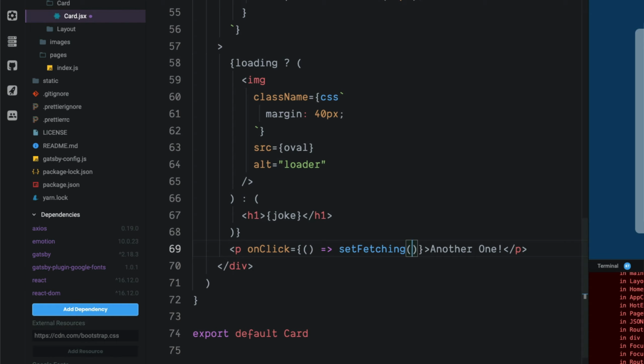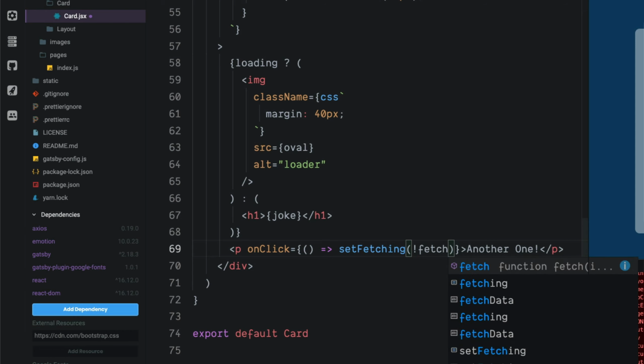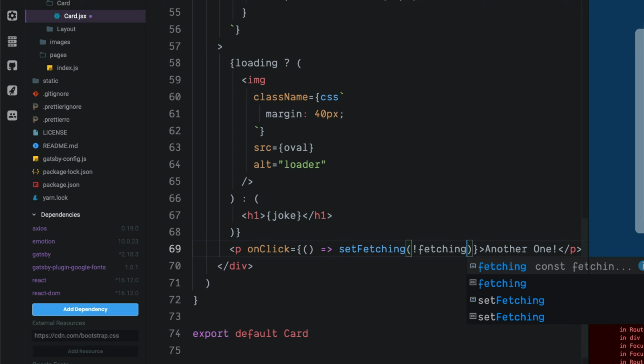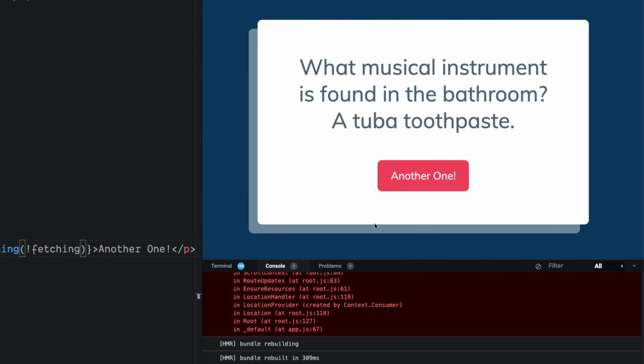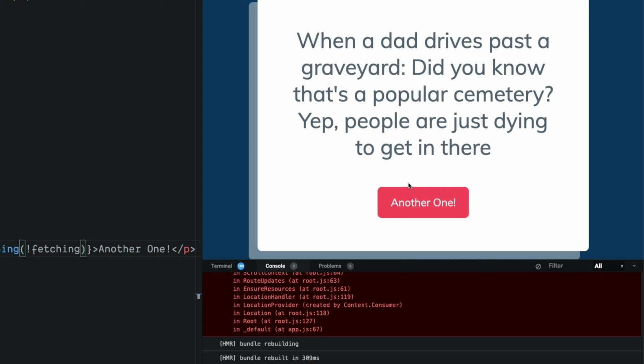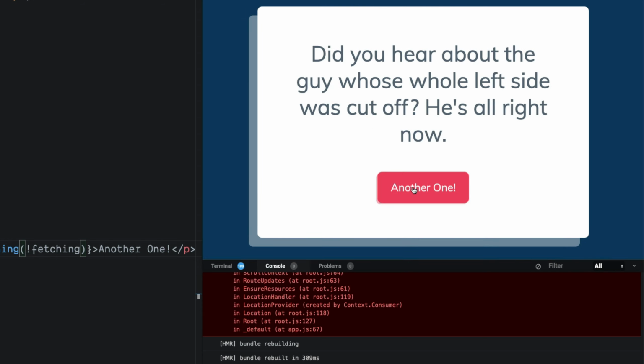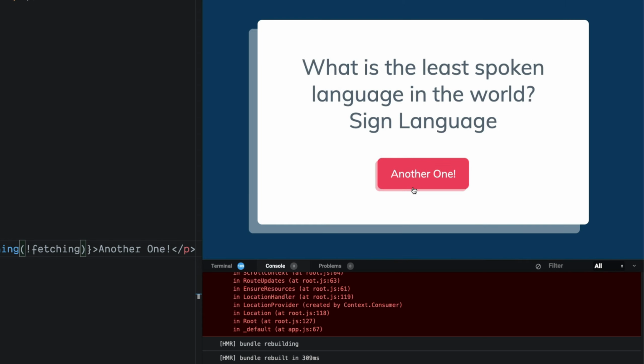And what we can do is set it opposite to its current value. And a quick way of writing that is with an exclamation point and then the name of the current state value for fetching. So if we save that, once we click on this, we should be getting a new joke. So let's go ahead and click on this. And there you go. Every time we click on it, you're going to get a new joke fetching from the API.